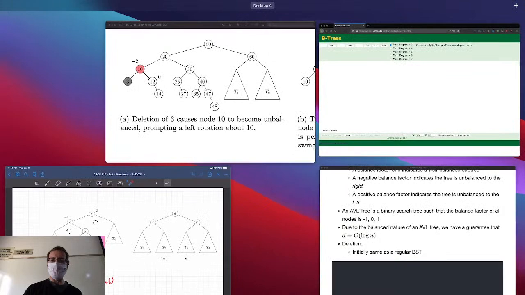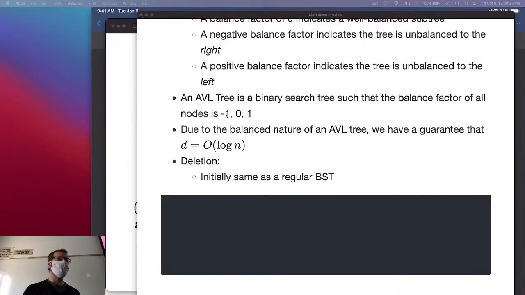As far as AVL trees go, remember that you insert just normally, and then you have these rotations: a left rotation, right rotation, a left-right rotation, or right-left rotation. Searching, of course, is pretty straightforward. That's exactly the same as any other binary search tree. But deletion is a little tricky.